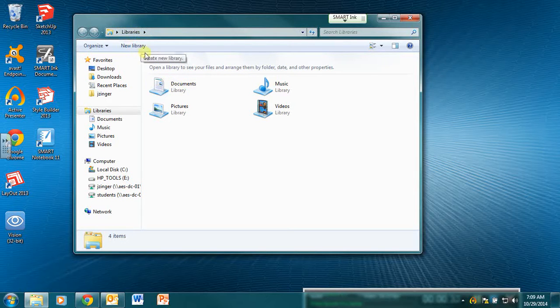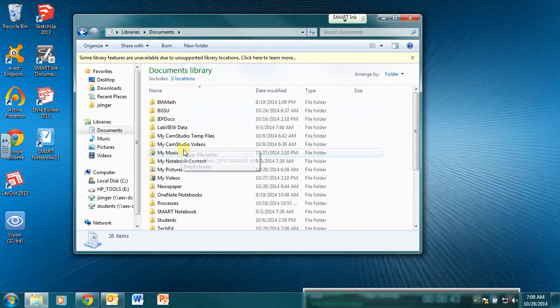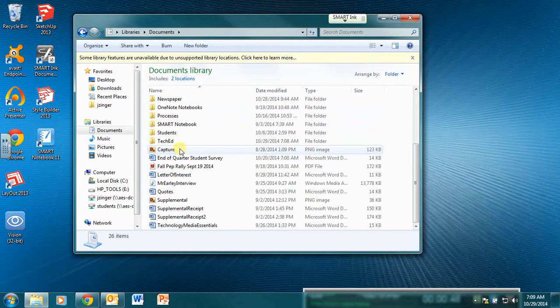You can create a new library, and you've got several libraries: your documents, music, videos, and pictures. I'm just going to double click on documents. Inside my documents library I have folders, and they are arranged alphabetically, and below that I have files, and they are also arranged alphabetically.